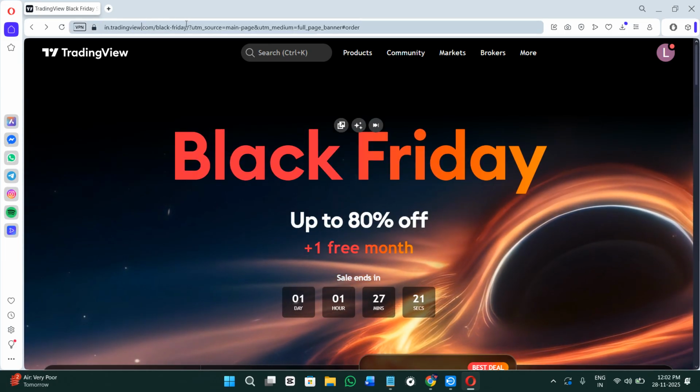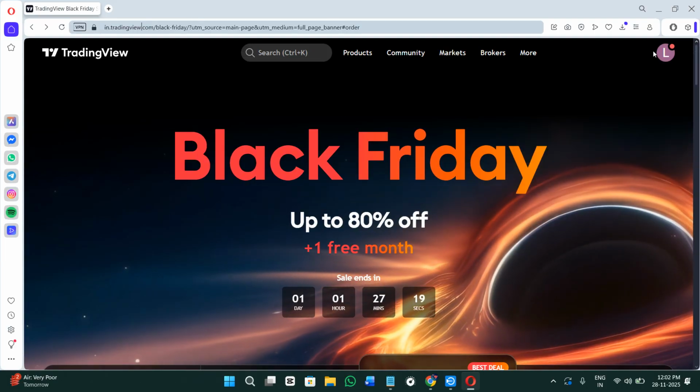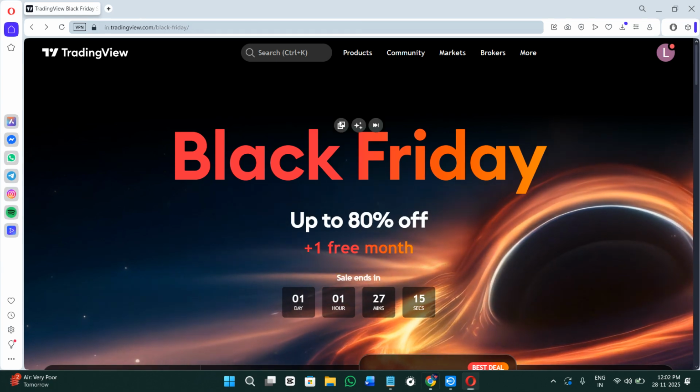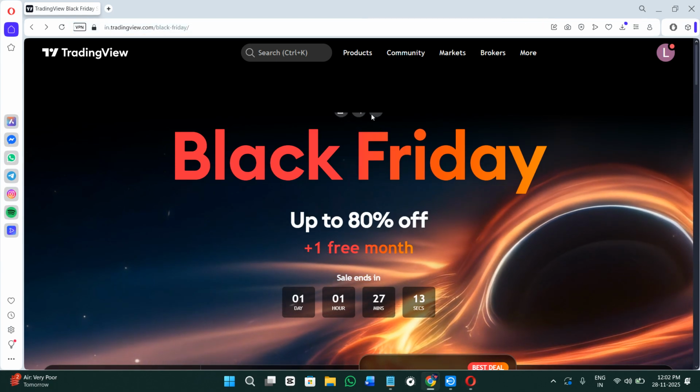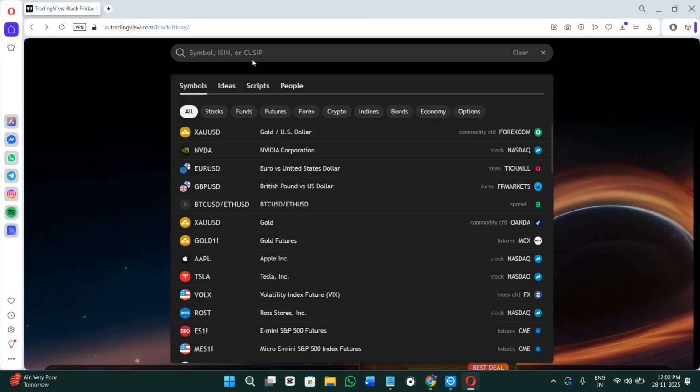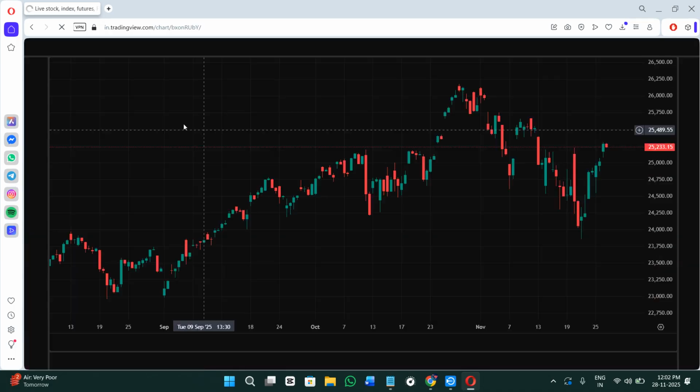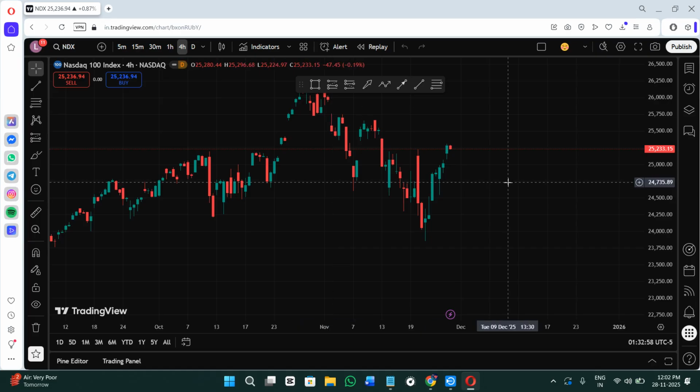Now, when you are here on tradingview.com, you need to first of all log into your account if you haven't already. Over here in the search bar, you need to simply look for NASDAQ 100. So here click on the search icon. Now simply type NASDAQ 100. You will find NASDAQ 100 index. So click on the option of launch chart and the NASDAQ chart will be here in front of you.